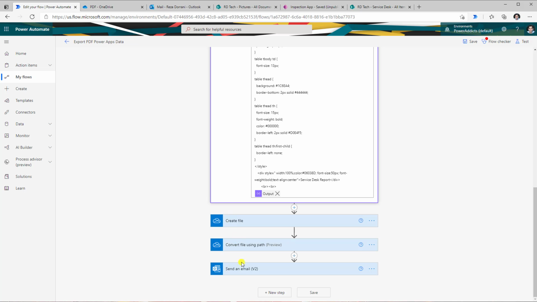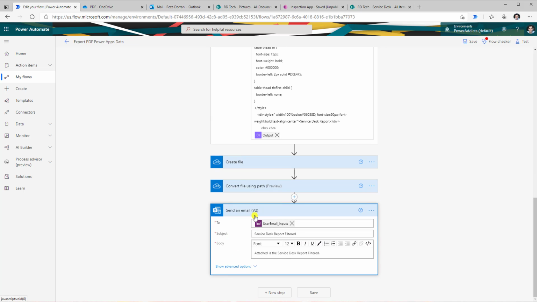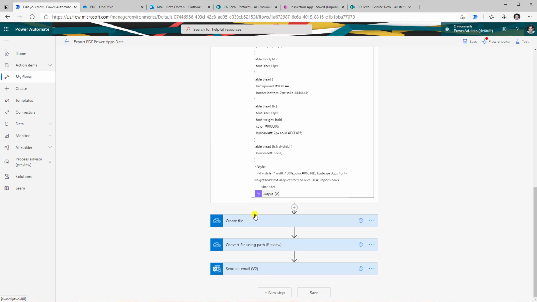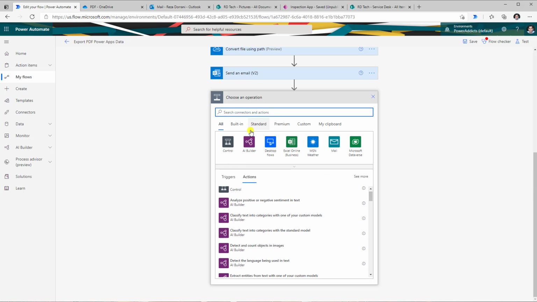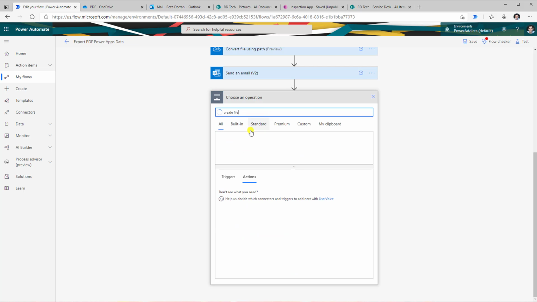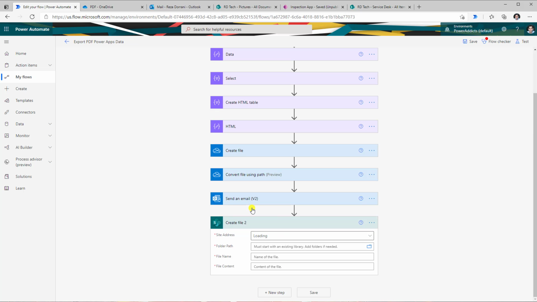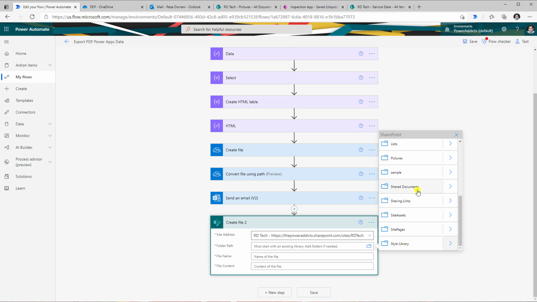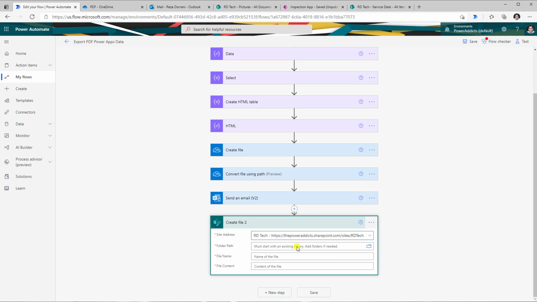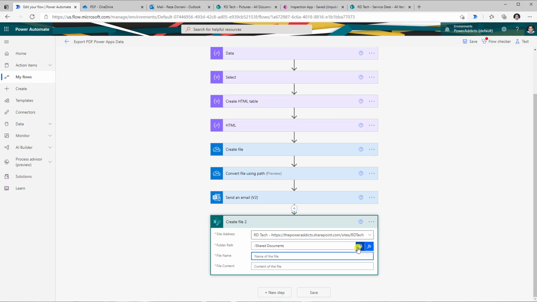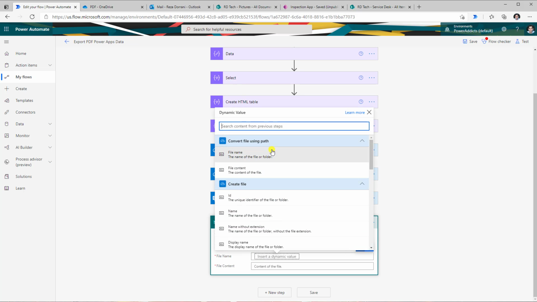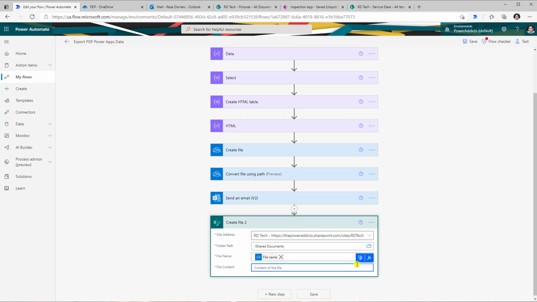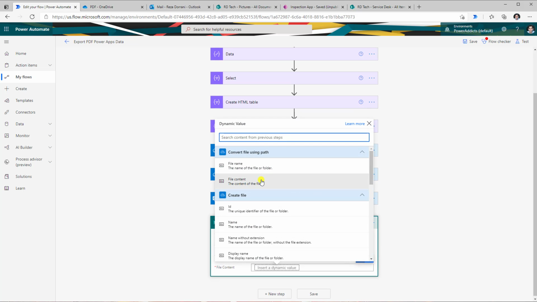Bear in mind, right now I'm just sending that PDF file as an email attachment. You can easily store that in any data source of your choice. So let's say I would like to store it in SharePoint. I'll use the create file action in SharePoint, pick my SharePoint site, and pick the library where I would like to store the file. I'll store that file in my documents library. The name of my file will be the converted file name, and the content would be the file content from the converted file action.